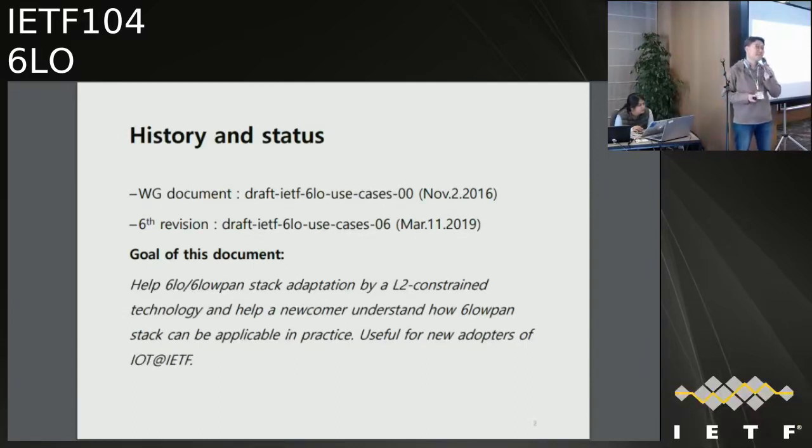I know that the 6LO experts don't have any interest in this draft, because you know the technology very well, but newcomers have some difficulty. What is 6LO, and how could 6LO technology be applied in the real field?